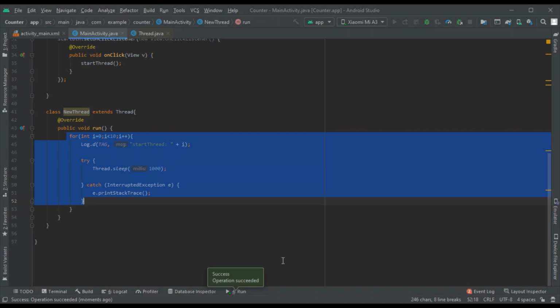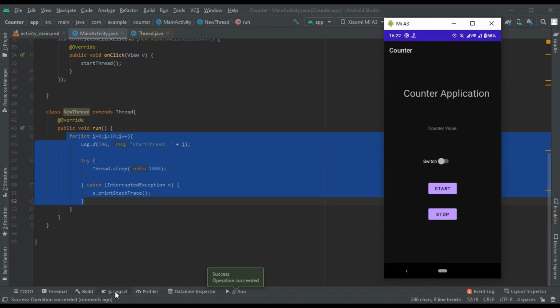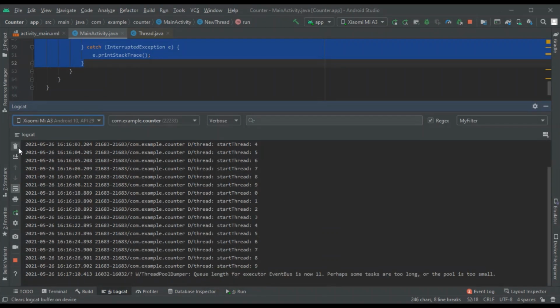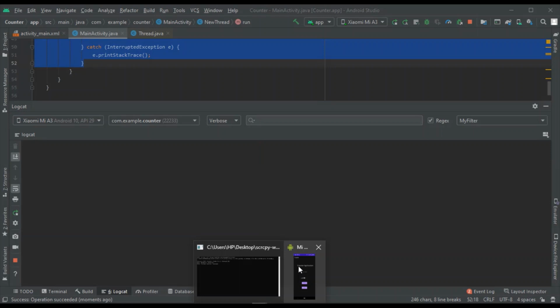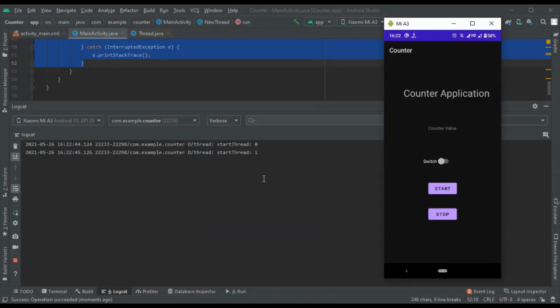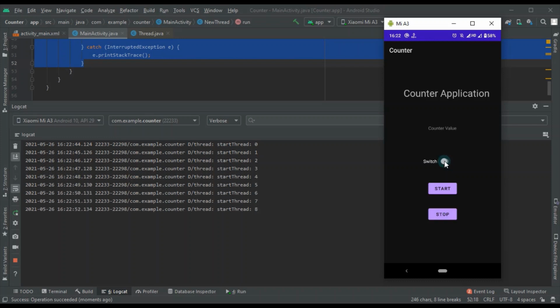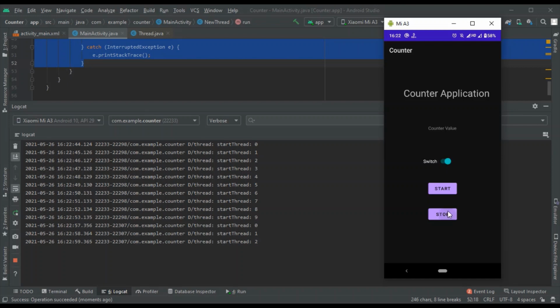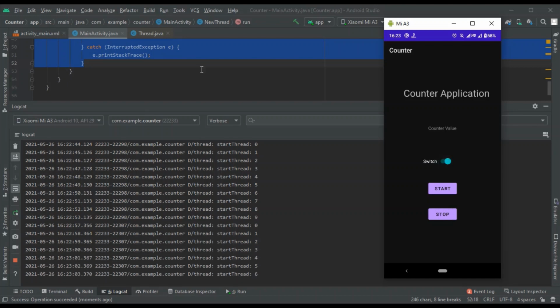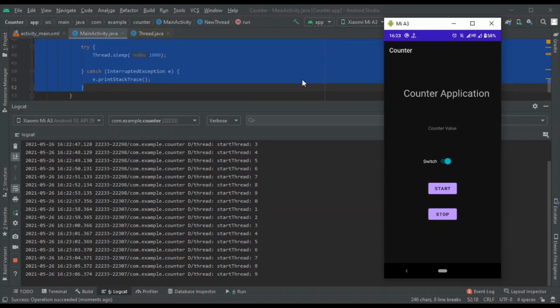Okay, so I have installed the app, so let's see that. I'll open the logcat also, and when I click on start, this process is running. At the same time, I'm able to access this button. I'm able to click on this switch also, right? Even if the process is running, I'm able to access this switch and all. Because this task is running on a separate thread, that's why I'm able to perform the operation.